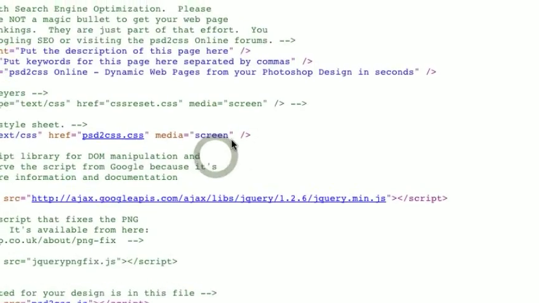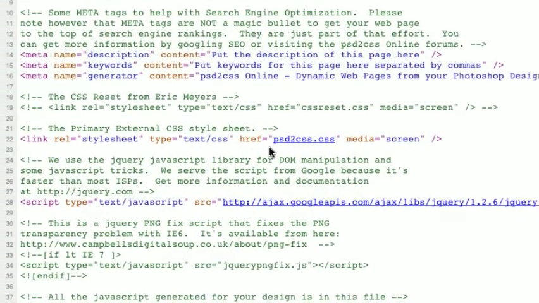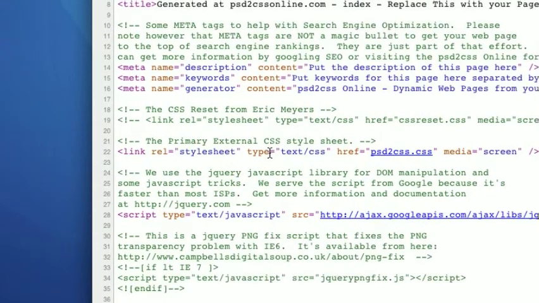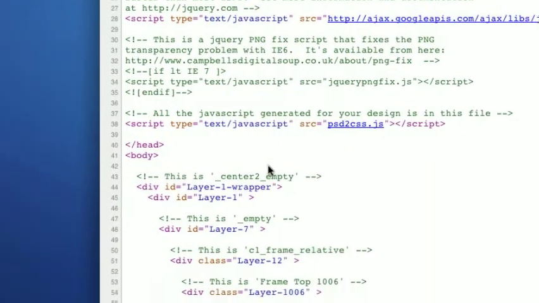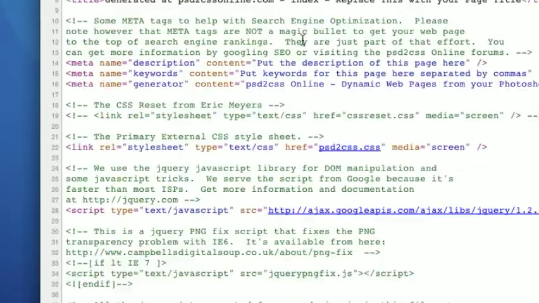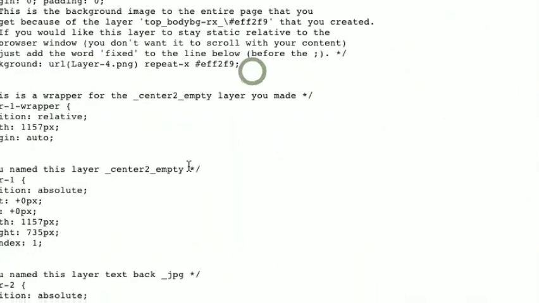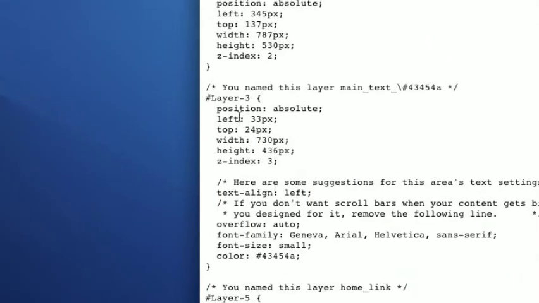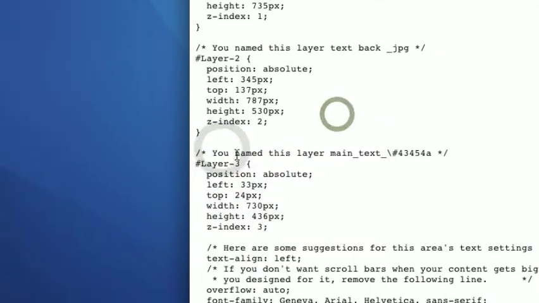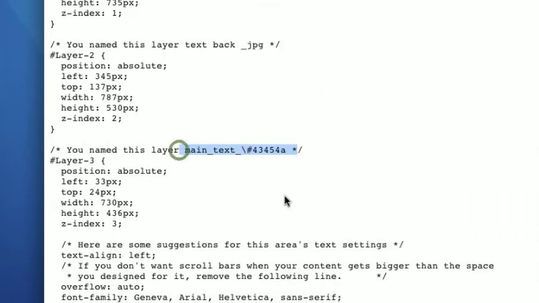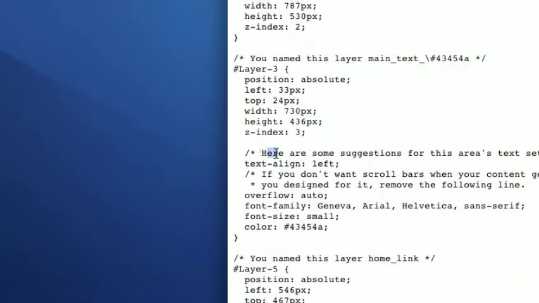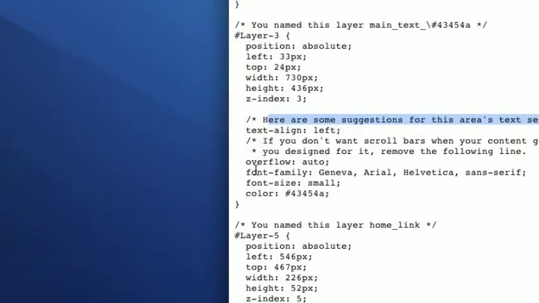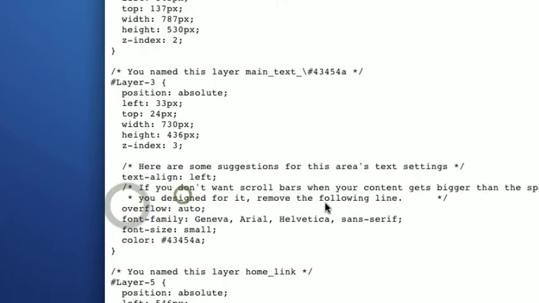View the page source. Here's the code that PSD to CSS Online generates. You can see there's lots of comments to help you understand what's going on. Here's the CSS that was generated. Again, lots of comments to show what's going on. If you have a text area here, you named this layer main text. That was my main text area. It gave me some suggestions for the text settings. I can overflow out of it, there's all sorts of stuff in there.